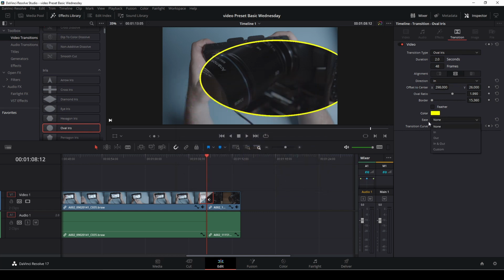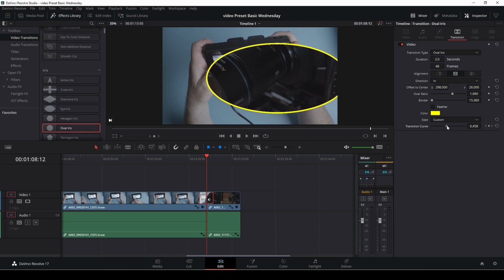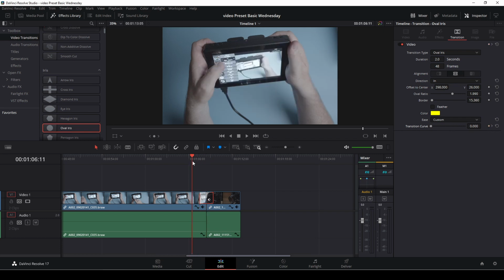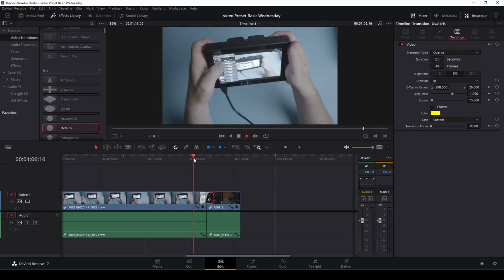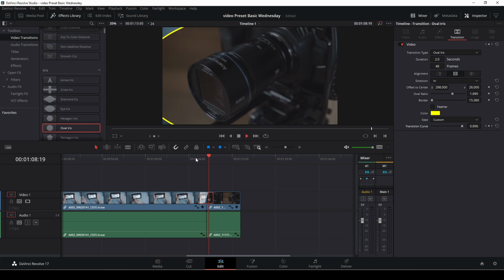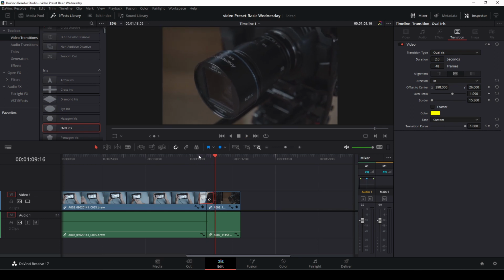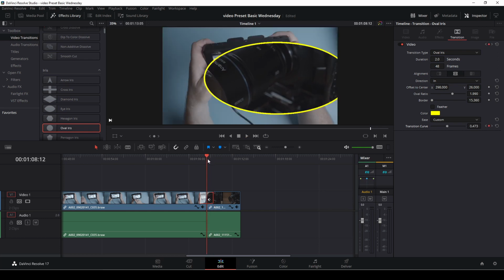And we can then go into the ease, and we can just ease in and ease out. And then we can do a curve as well. We can change the transition curves and put in keyframes and all of that good stuff. So now we have this transition, which is different than what we started out with. Not necessarily better in that case.